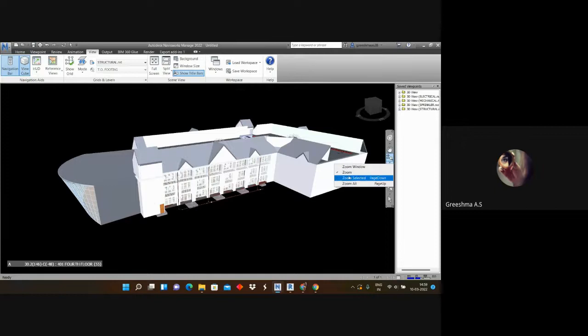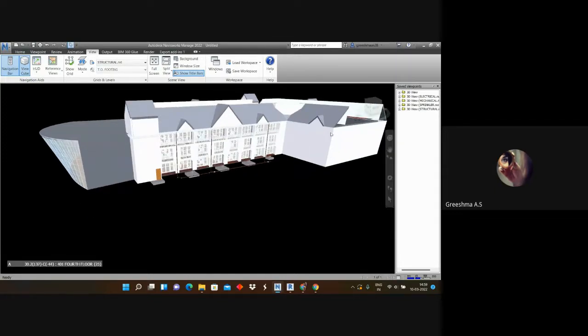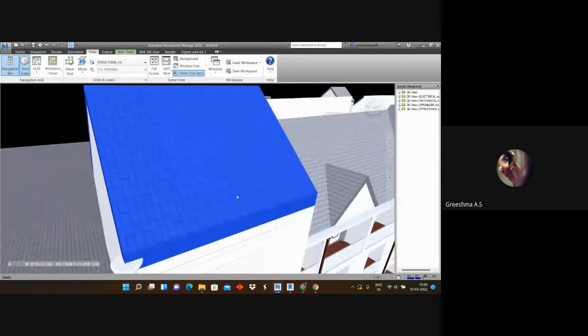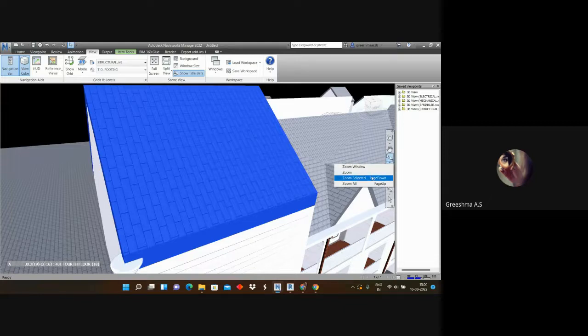Now Zoom Selected. For Zoom Selected, you have to select an object. Select this and select Zoom Selected, and the portion will be zoomed. That is, select an object, then select Zoom Selected, and you can see the selected object will be zoomed. Clear? Yes, ma'am. One second, ma'am. Yes, please.